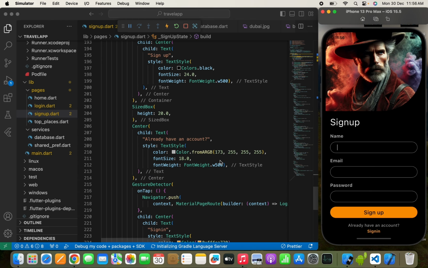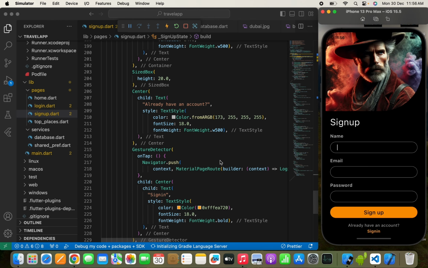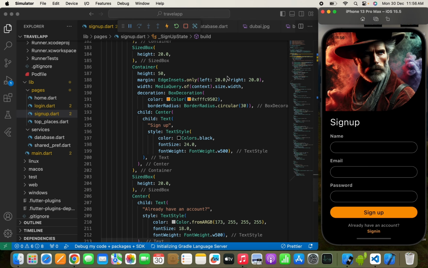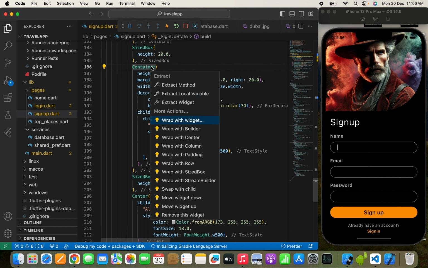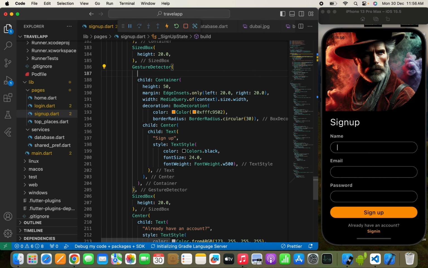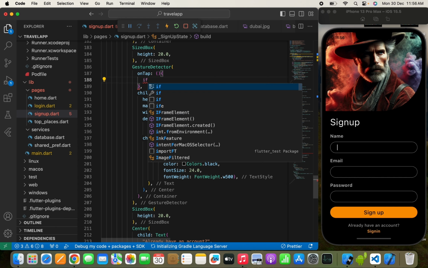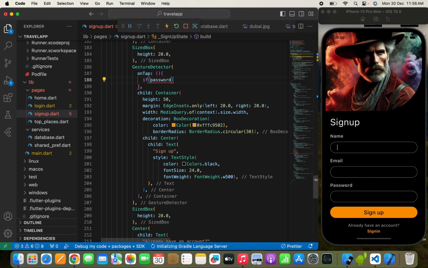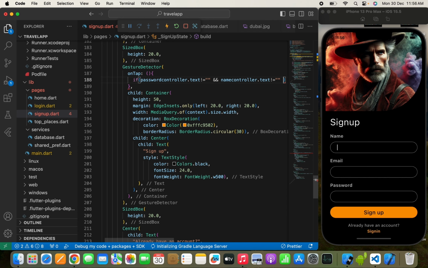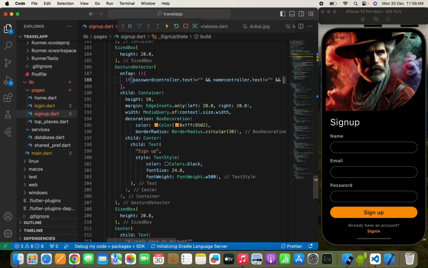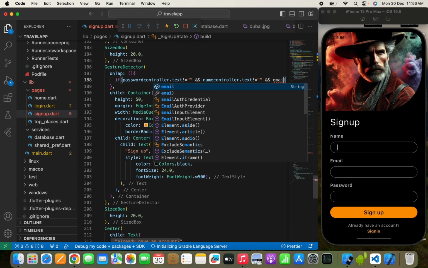Now here let's add what we need to execute when I click the sign up button. For that, wrap it with a GestureDetector, and in the onTap method we just need to write: if the passwordController.text is not equal to empty, and we'll do the same for our name, nameController.text is not equal to empty, like it is not empty. The user needs to fill in all these details to authenticate in the app.